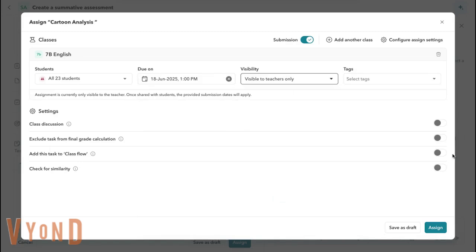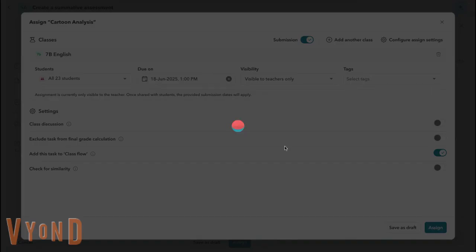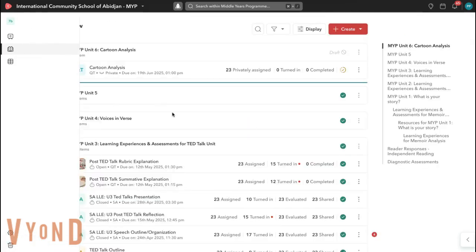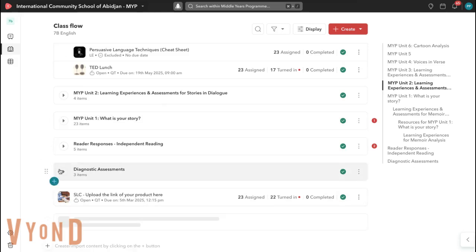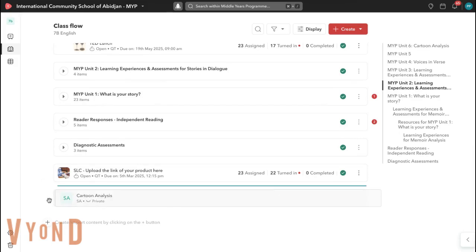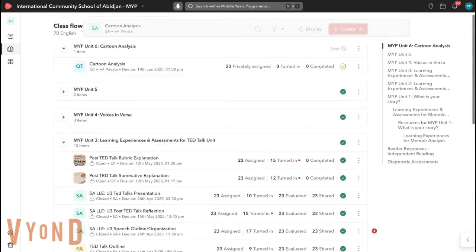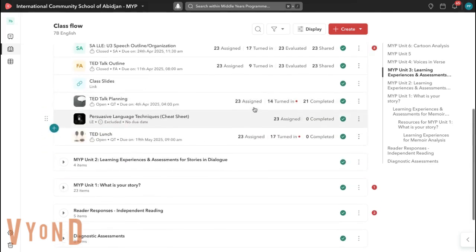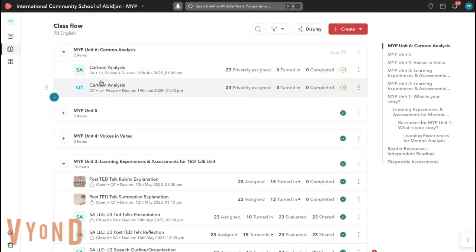And this is really important. I need to remember to click on add this task to ClassFlow. And I need to assign, because then when I go to ClassFlow, if I go here to my ClassFlow, you're going to see that down here, our assessment just showed up. And I'm going to pull it up, and I'm going to add it to cartoon analysis. I'm going to move it. And you'll see that I'm starting to create my section. And that's all.